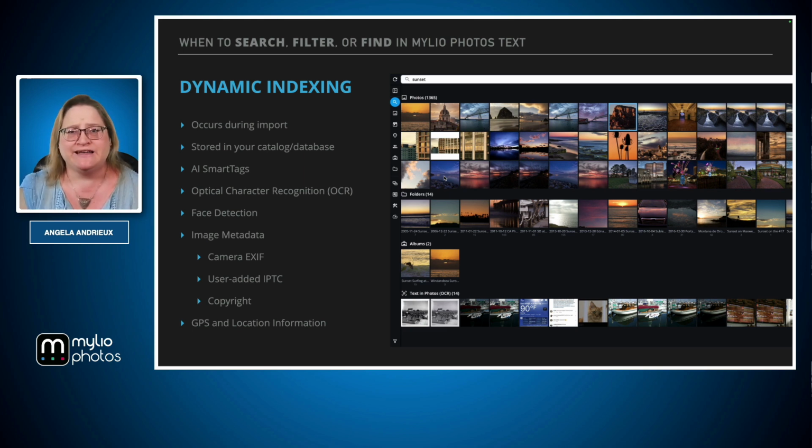It looks at the image metadata of every image, and that includes your camera information. So camera EXIF is the model of the camera that was used, and the lens and the focal length and all of those different things. That's the camera EXIF. It also looks at your user added IPTC information. That can be anything from your titles and captions and keywords to many, many other things that you may have added to the photo in the past. It also, if you've taken the time to add a copyright and ownership information of a photo, that is also scanned as well. Finally, it also will scan and store the GPS information of each photo.